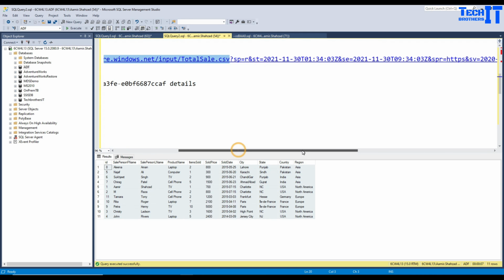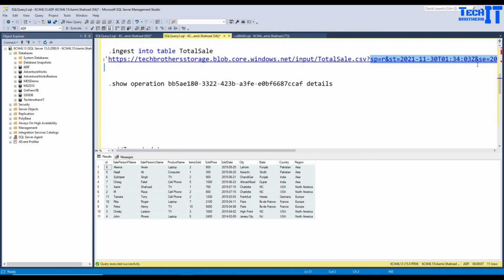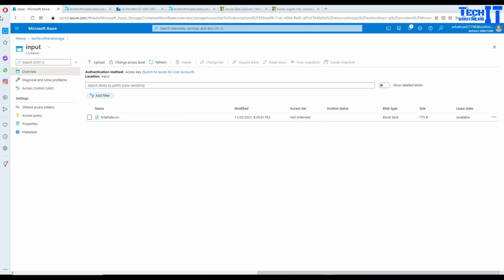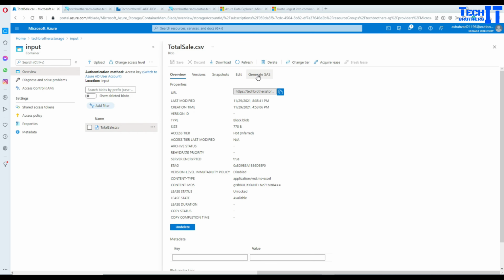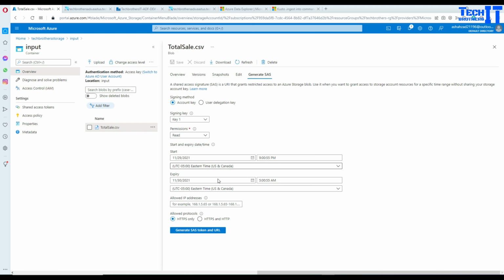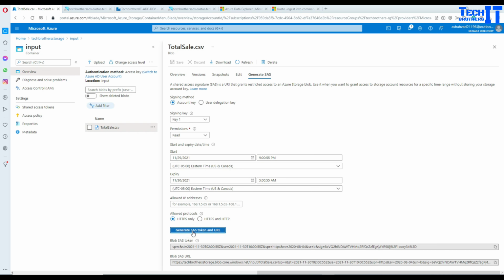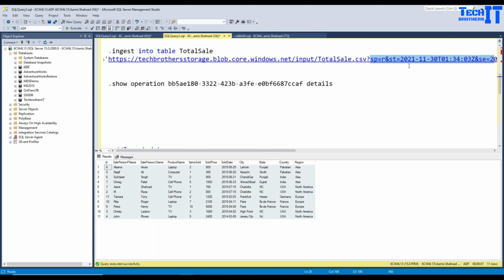And after that, you are going to provide a question mark, and then here you are going to provide the entire SAS token. How do you do that? Let's go back and take a look. Here in the input container, we have the total sale file, and then you say generate SAS. Okay, now here, generate SAS token and URL. Then you copy this blob SAS token.